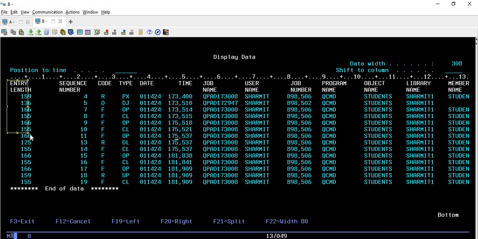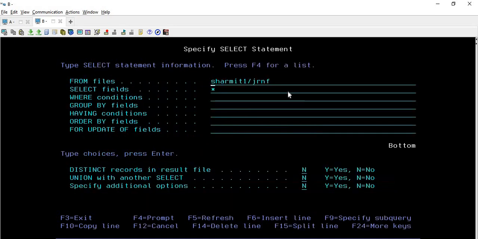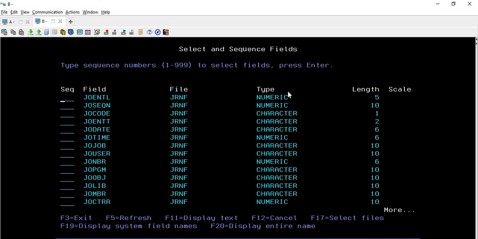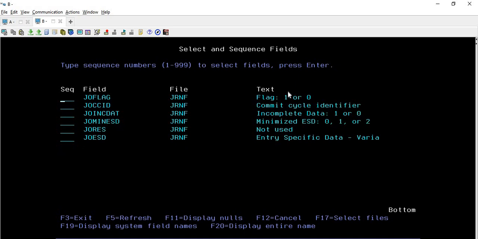You can see entry length, sequence number, code, type, date, time, job name, username, job number, program name, object name, library name, member name. If I do shift F8, you will find count, RRN, flag, commit cycle ID, incomplete data, minimized ESD, reserved, specific data. So these are all the columns that come with the data when we take the outfile for the existing journal entries. You can take F4 and F11 to see all the meanings. Okay, so this is one thing.